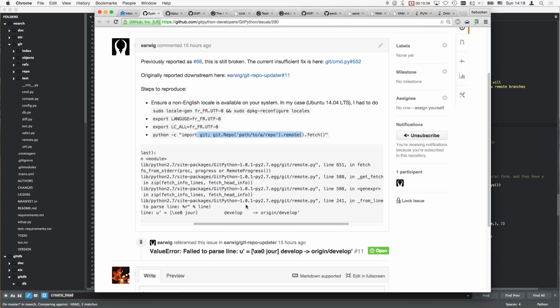Remote fetch. I mean, this is obviously related to the remote that it tries to fetch, so I don't really know if this is really needed to reproduce it, because after all, I don't even have a real repo here, and this will not help me to reproduce it, so I will just ignore this for now.